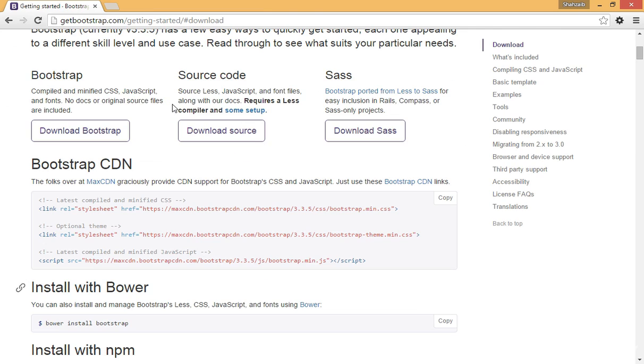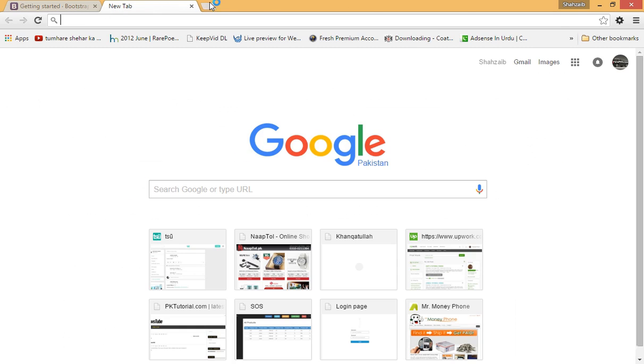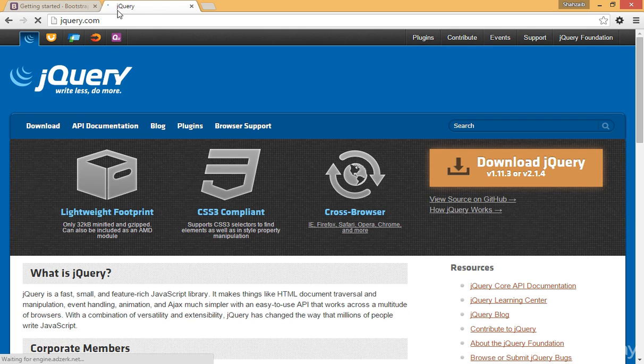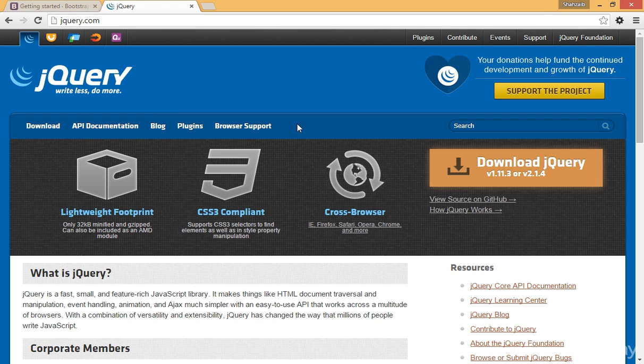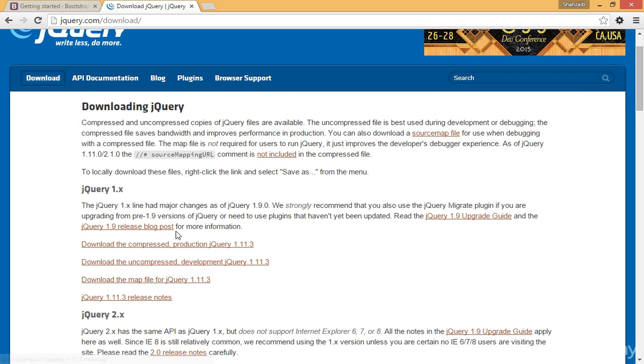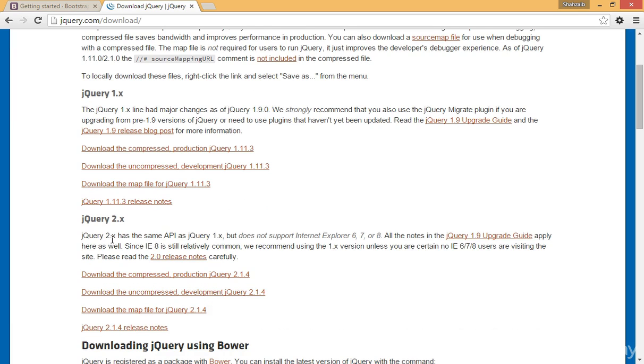So let's go to the browser again, click on the plus button and type jQuery.com, press enter, and now I'm on the jQuery website. For jQuery, let's click on download jQuery. jQuery is a really interesting and important source to develop interesting web pages. There are two types of versions, jQuery 1.x and jQuery 2.x. I'm going with 1.x because it is perfect for me.